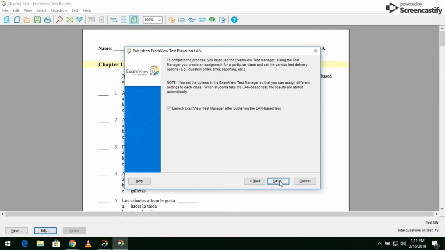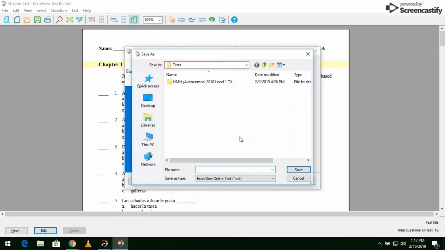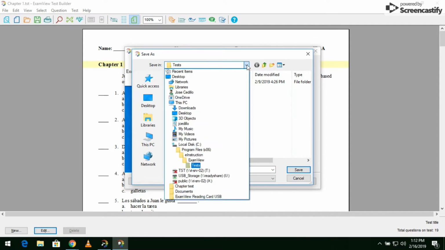And the next step is to just save. Make sure that this is checked off. Every time that you save, you want Test Manager to open. So click Save. It's going to ask us, where do you want to save it? If you click on the down arrow, you can see many different areas where you can save this file, but this file needs to be accessed by all the students in a network.